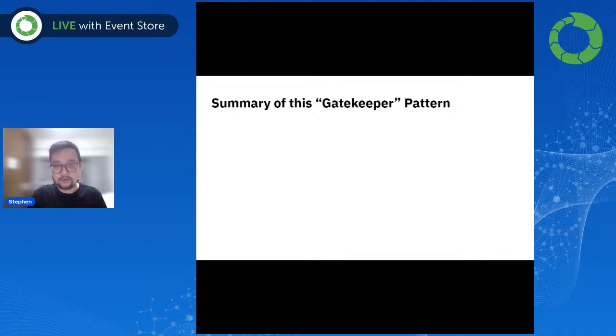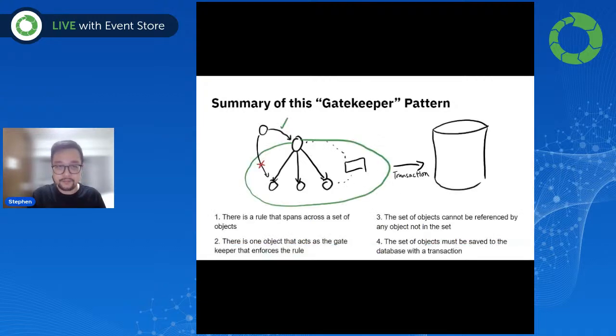So let's summarize this gatekeeper pattern a little bit. Number one, there is a rule that spans across a set of objects. Number two, there is one object that acts as a gatekeeper that enforces the rule. Number three, the set of objects cannot be referenced by any object that is not within the set. And number four, the set of objects must be saved to the database with a transaction.